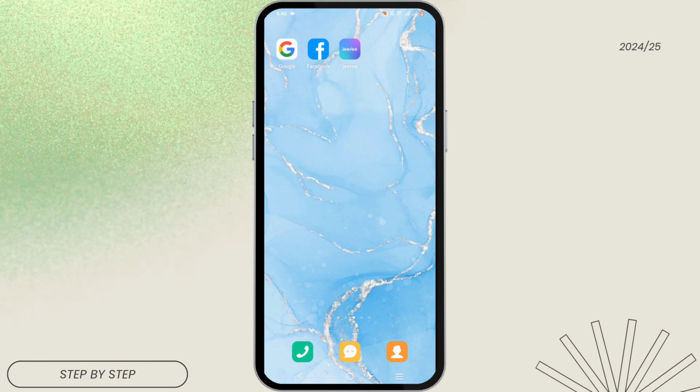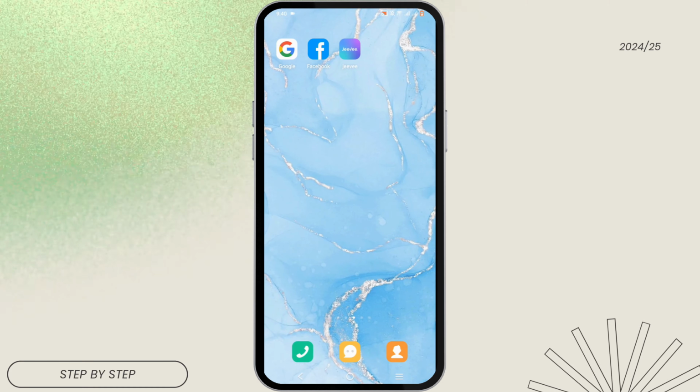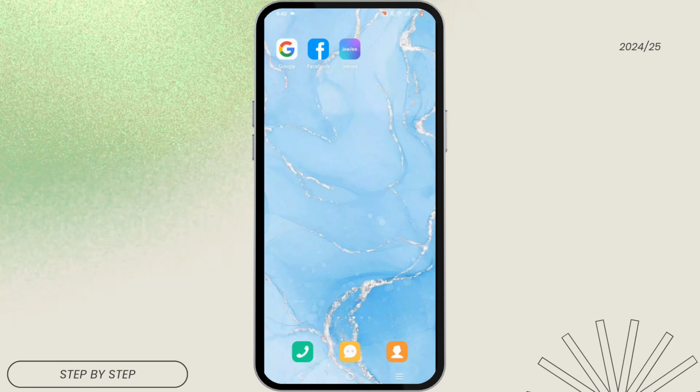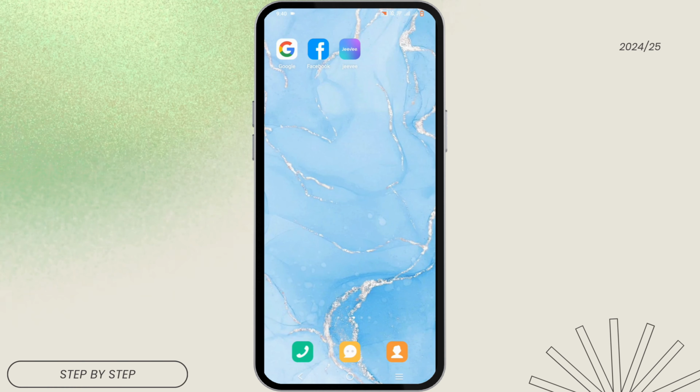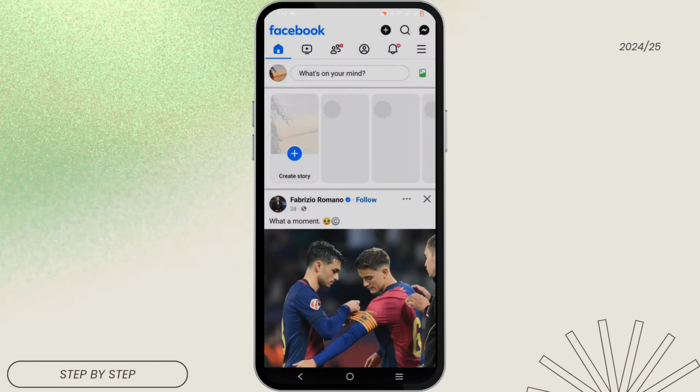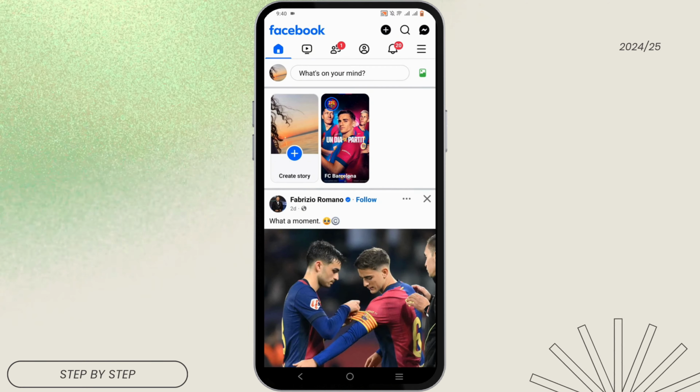To find someone on Facebook by phone number, you can use two methods. Starting off, we'll be syncing the contacts in our mobile phone to Facebook. In order to do so, launch the Facebook application on your device. Make sure you are logged in to your account.